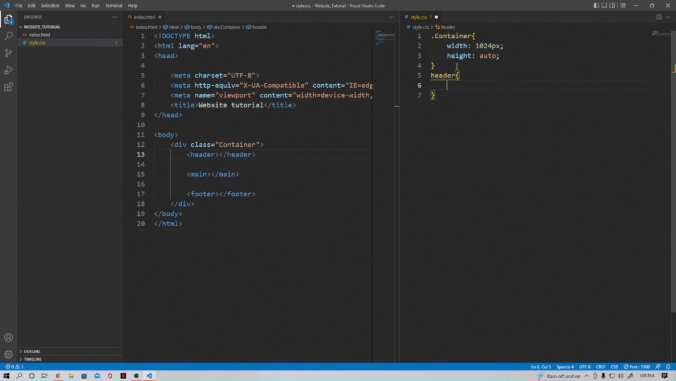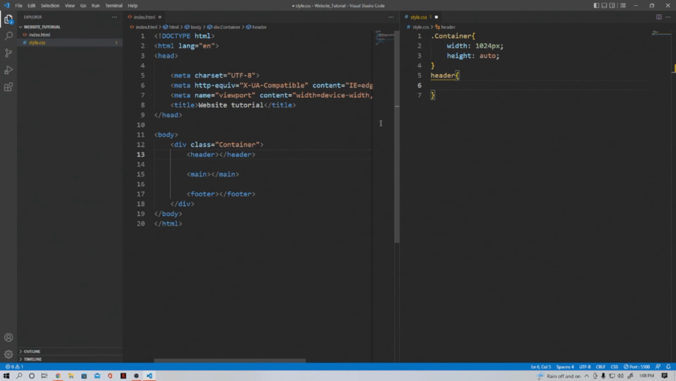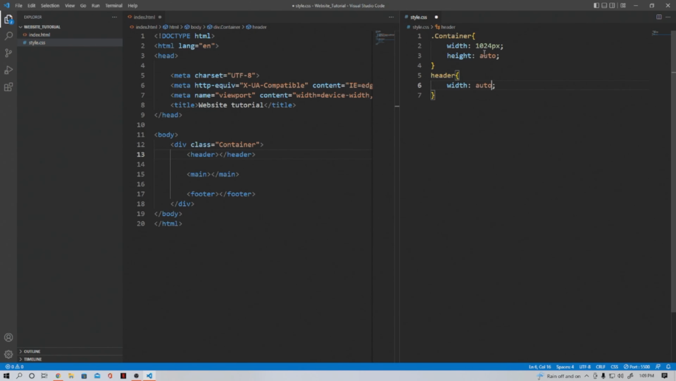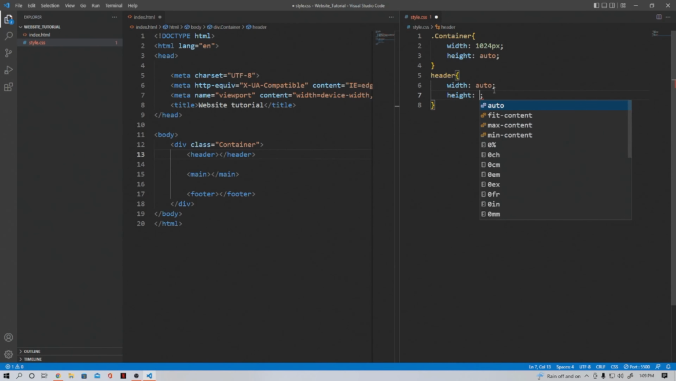And like I told you before, we don't put a dot in front of it now because there's not a class to it, and we just want to get the actual header file. Now do the width. I'm just going to do auto because we have the width up here. And now for the height, I'm just going to do 200 pixels for now. Not 2,000. That would take up a lot of room.